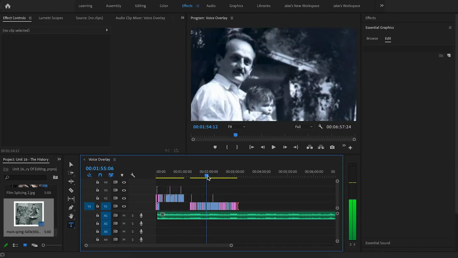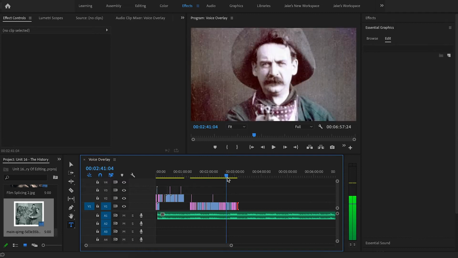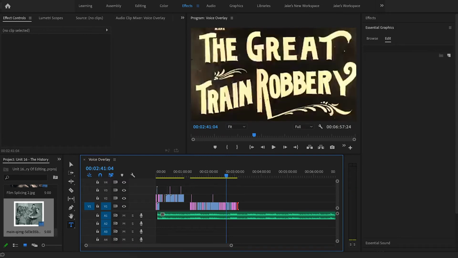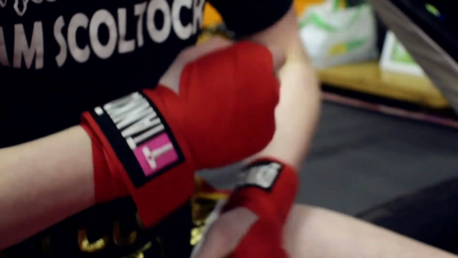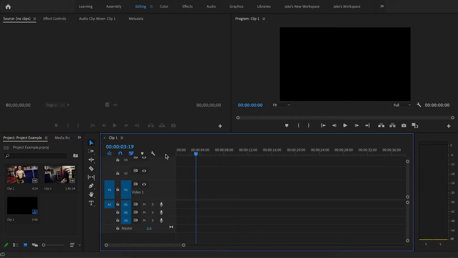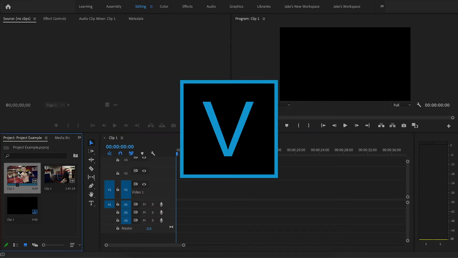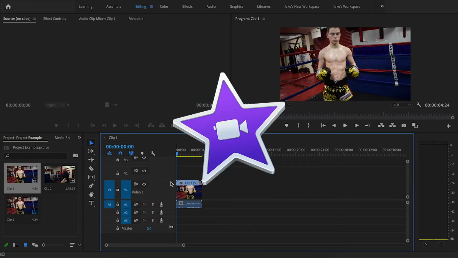Finally, digital editing. This is the most common form of editing nowadays. Even the video you're watching right now has been digitally edited. Why is it easier? Basically, because a lot of it's already done for you. It is now much more advanced, as there's a lot more creative techniques, effects and transitions to be used. But we'll talk about those later. Well-known programs used for digital editing include Premiere Pro, Sony Vegas, Final Cut Pro and iMovie.